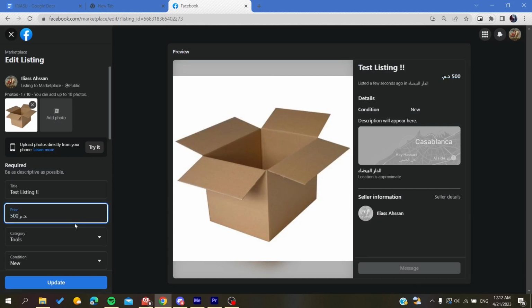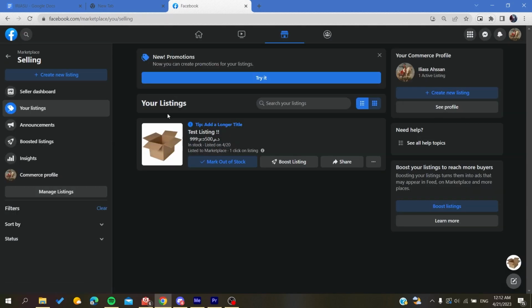So you can just make it like this and then you will click on update and the information of the listing will be updated. So basically this is how you can do it.